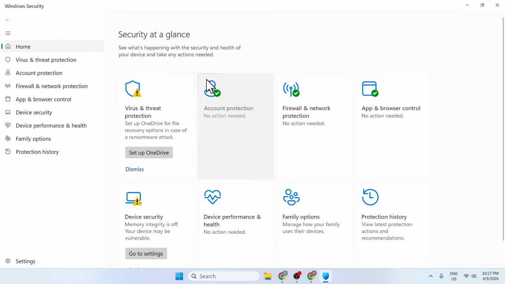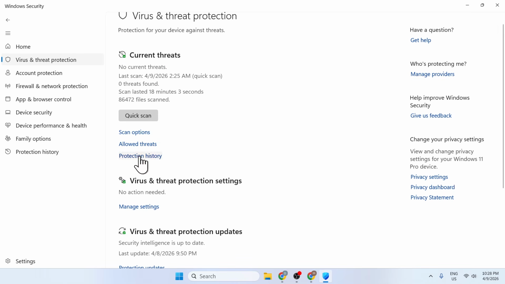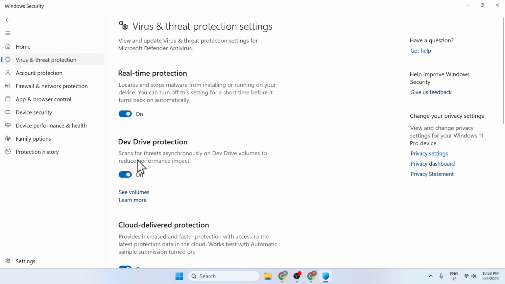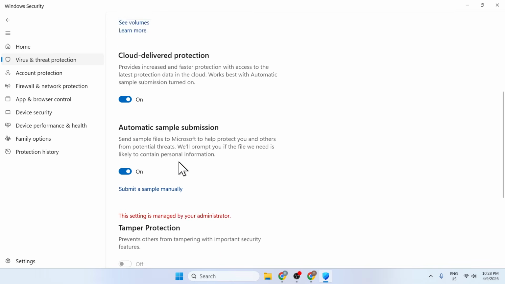Sometimes the cause is the Windows Security antivirus. So I recommend trying to disable it, at least to see if it fixes your issue. And if it does, maybe you should try to enable some of the antivirus options. If you go here, you'll see plenty of options inside. You'll see options that you are able to disable. So try to disable this one, this one, this one, and see if this fixes your issue.